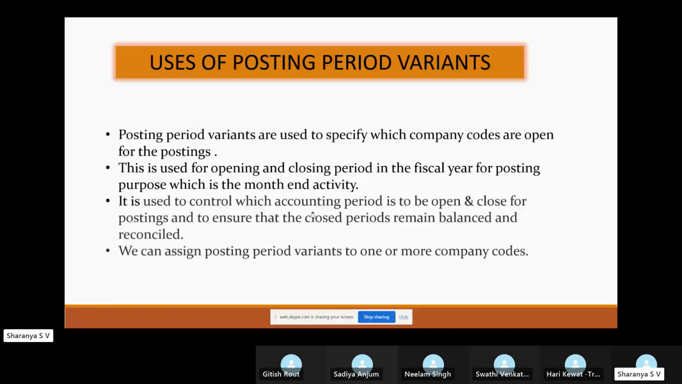So once we close the period in the SAP, it means that all the postings, all the GL accounts or customer data, whatever entries we have posted in the SAP, are balanced and reconciled. So once all the month-end activities are closed, and all the accounts are balanced and reconciled, then we close the posting period and then open the new period in the SAP. Then we can assign the posting period variant to one or more company codes.